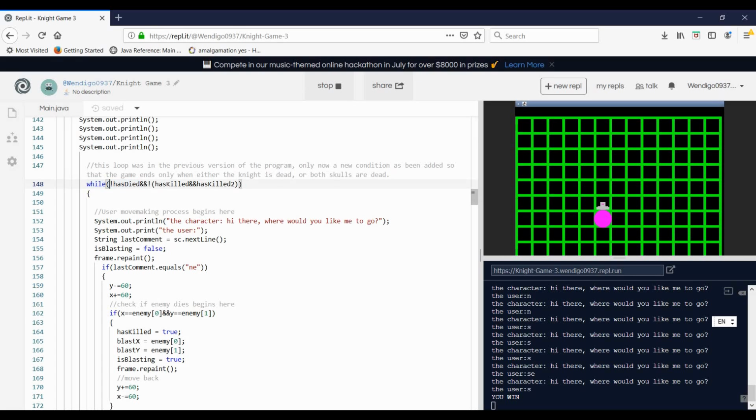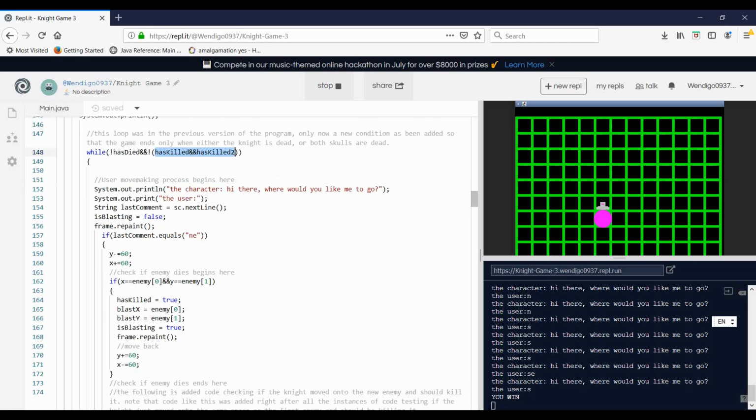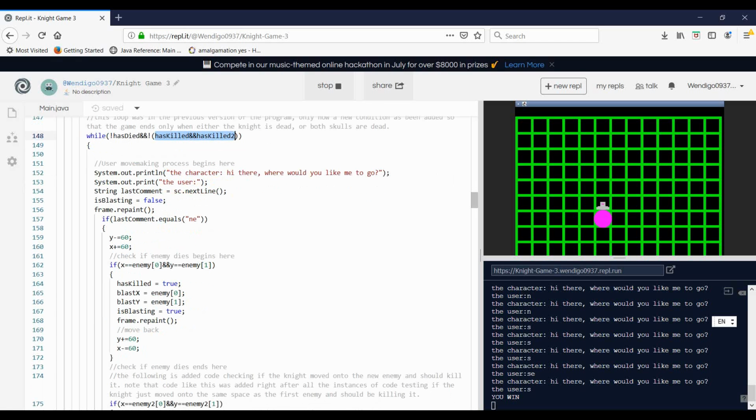So this condition here can be summarized as while the knight has not died and either one of the enemies is still alive. That's what all of this here sums up to, is basically while either of the enemies is still alive, because it's not both enemies are dead. So while that is the case, run all the turn code. So here's what is in the turn code.